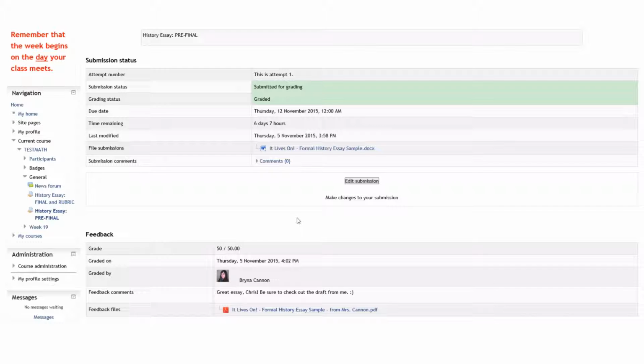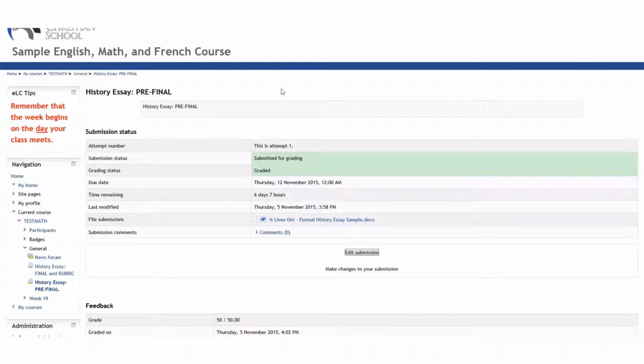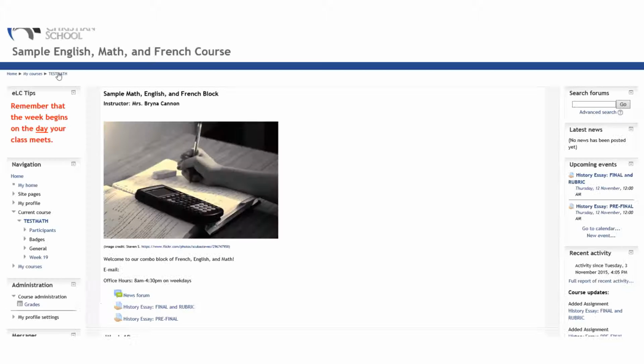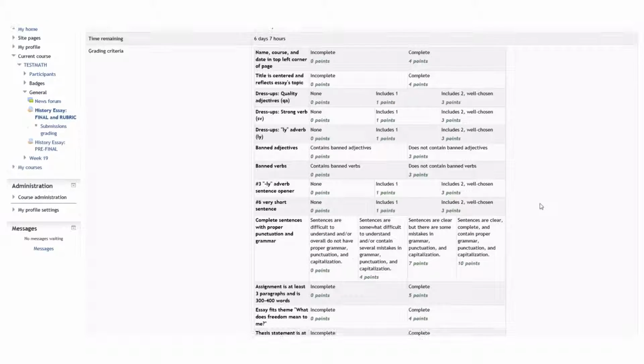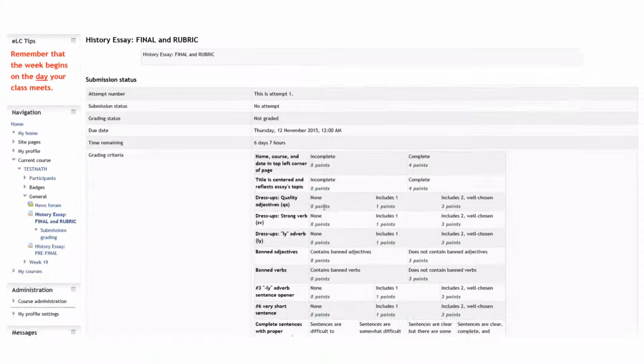Now, imagine that Chris has already gone ahead and made the changes that he needed to make and improved his essay. The next thing and the final step in this process is this. It's time to upload the final draft. So let's go back to the main course, and here let's click on Final and Rubric. Now remember, we clicked on this before just to look at the rubric. This time around though, we want to go ahead and submit the final draft.